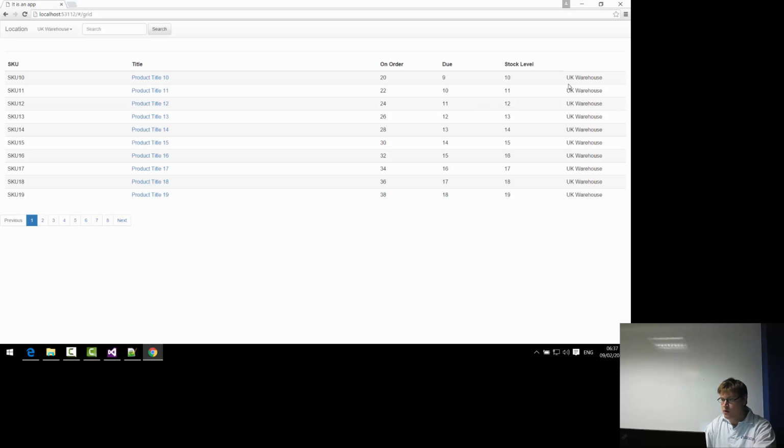Okay, so now in our grid we have a location that we have selected in there. And if we switch this to a specific page, and then we change the location, it switches the page back to 1, and it puts the selected location in our list of items.